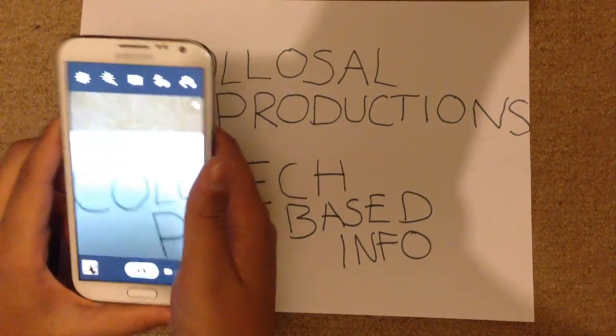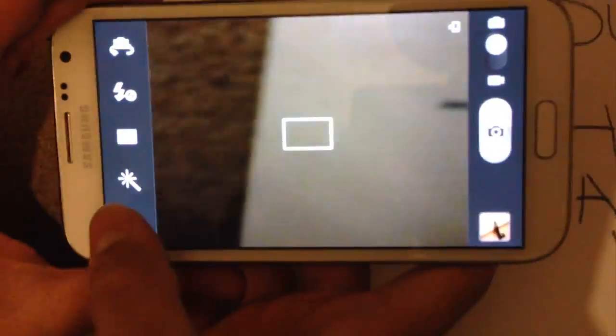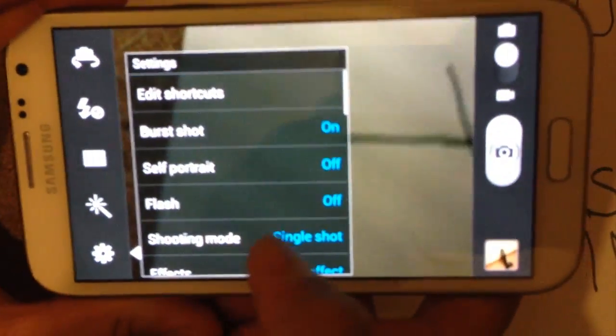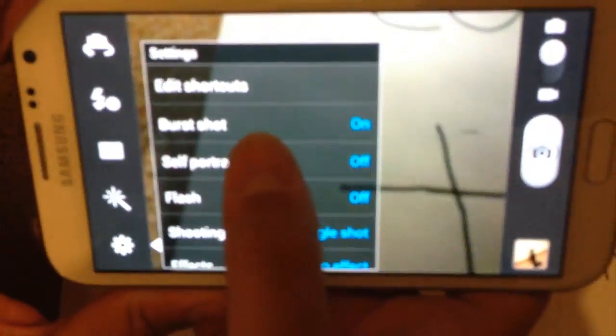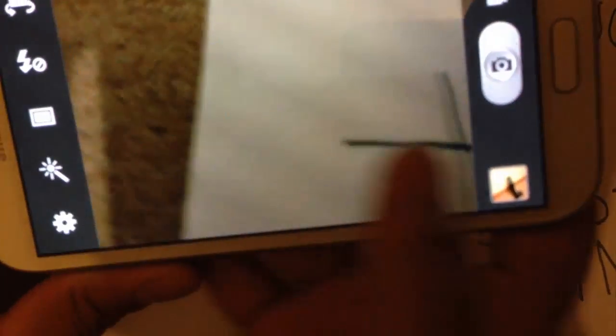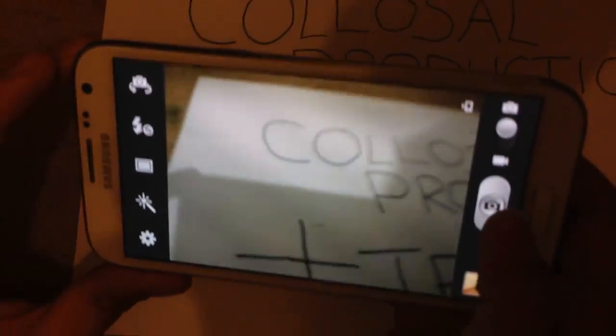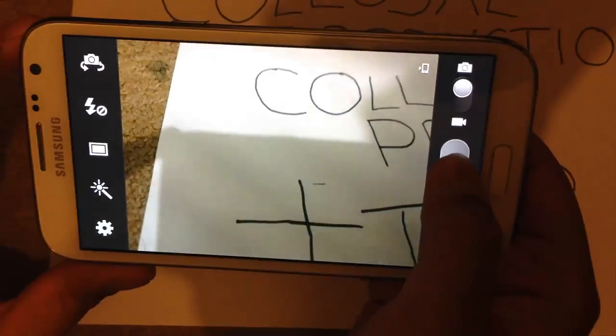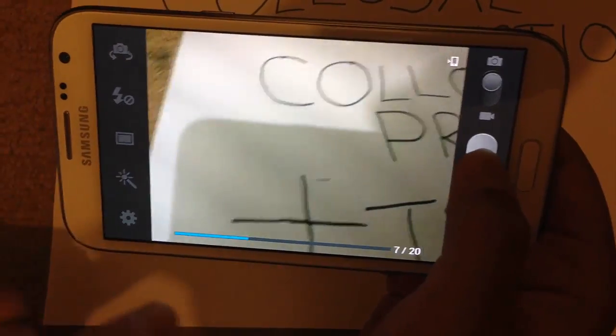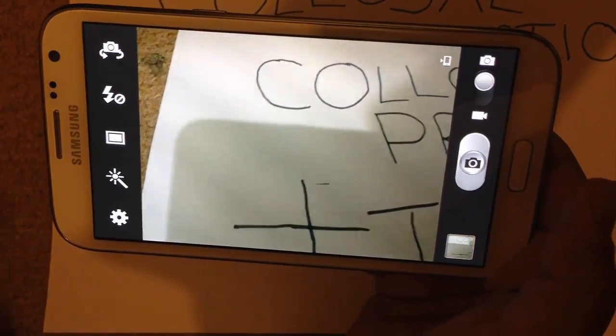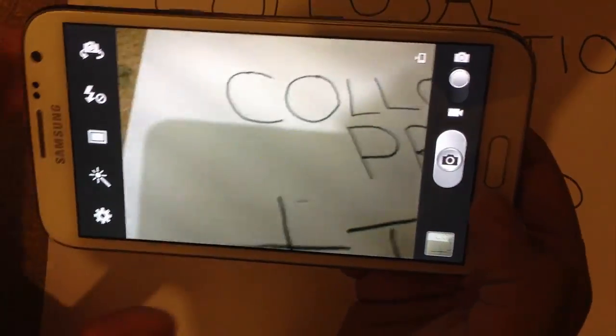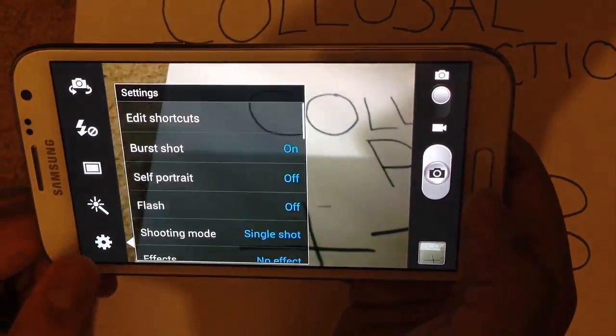Now moving on to some settings and features that the Galaxy has. Looking at the first feature, it's got plenty of features on here. If we have a look at burst shot, which is a really good feature, you just hold down the camera button, and it takes the selected amount of photos you want, and then you can take your finger off and look through the photos to see which one came out the best. That's a really good feature.